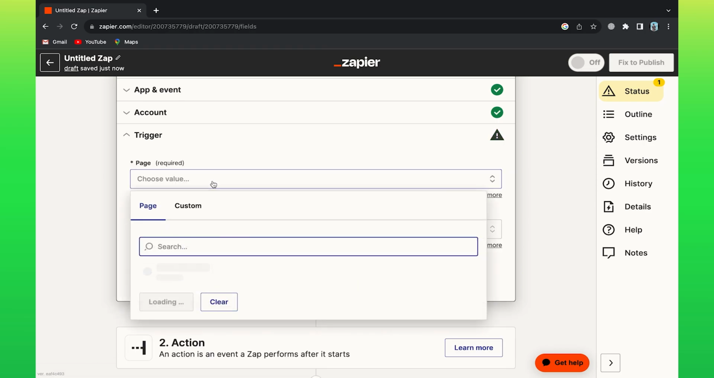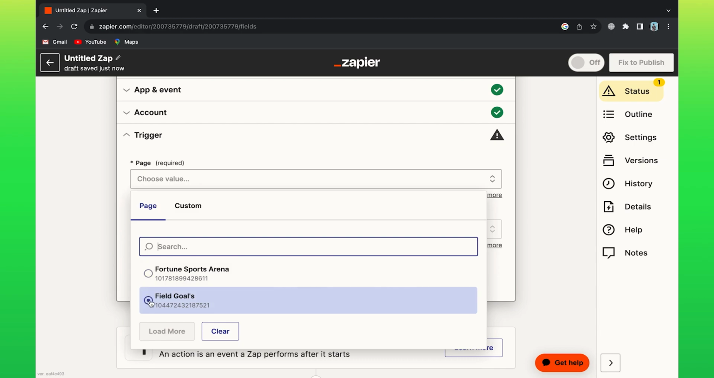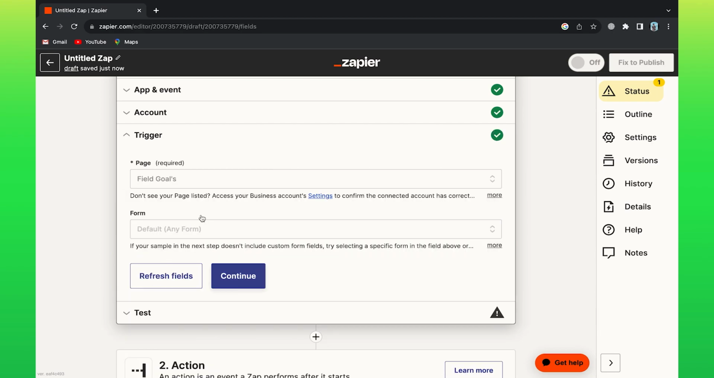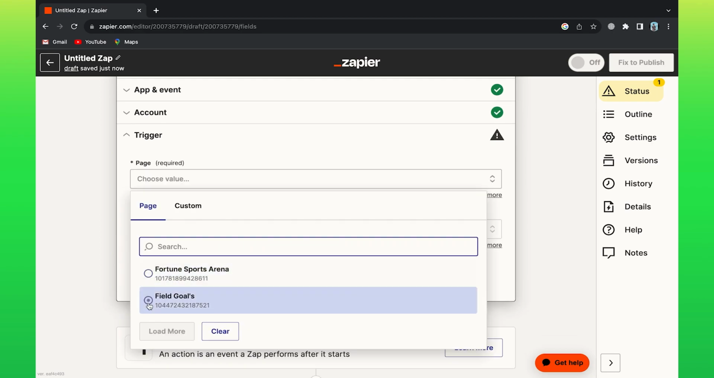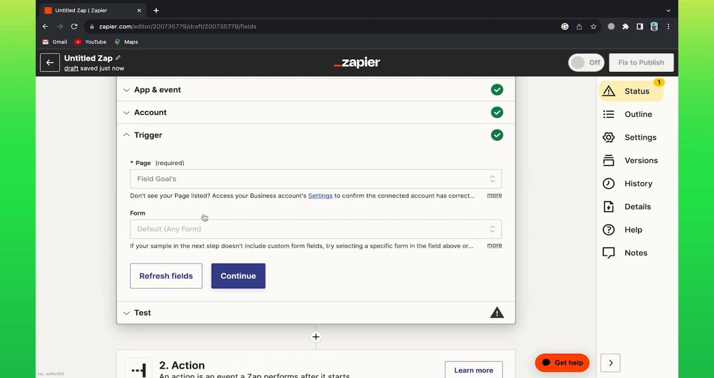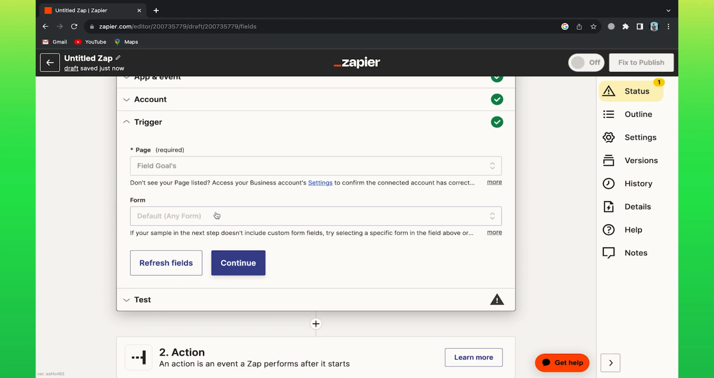From here, you can choose a value. Then select Fields Goal or whatever you want. You can select any form from here. Now click on Continue.